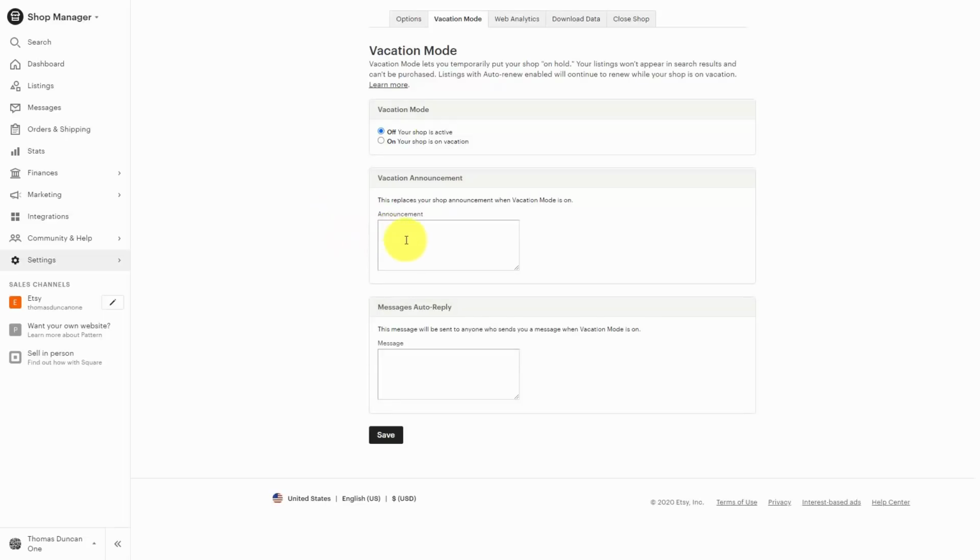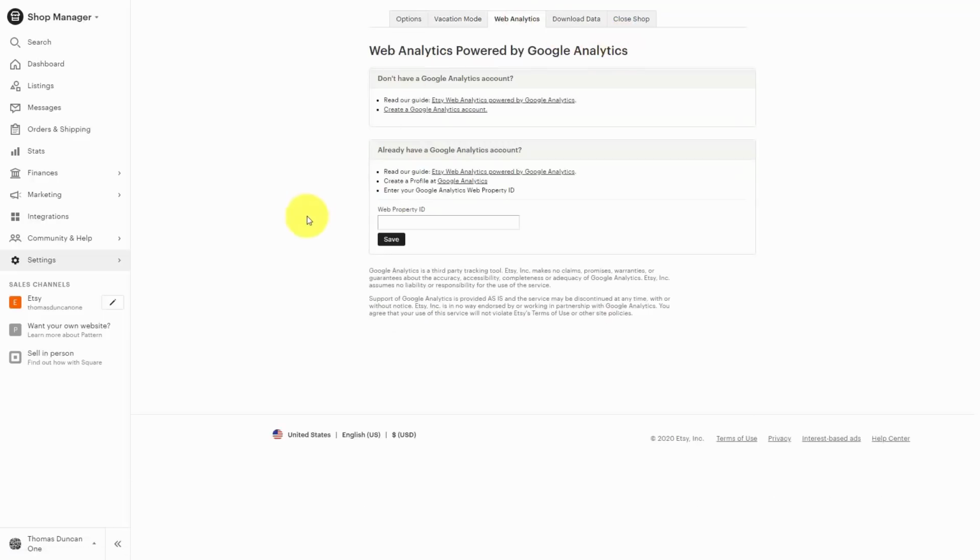You can write a vacation message for your buyers, and you can also write in an auto reply just in case they send you a message while your shop is on vacation. At the top, the next tab over is Web Analytics. Basically, it's here where you can set up your Google Analytics account to work with your Etsy shop.